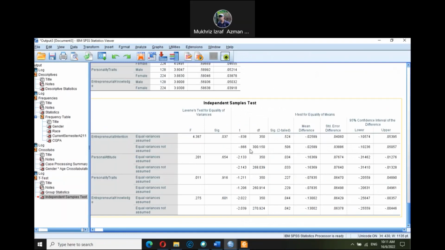So you can extract the output of the t-test 4 times, and for each of the tests make sure you write down what is the H0 and what is the H1. H0 for personal attitude, H1 for personal attitude, and also the other two. Okay, so that is for research question number 2, looking at gender.